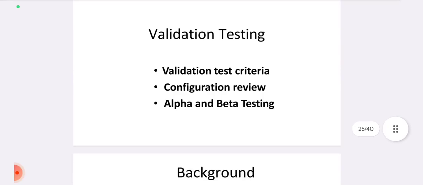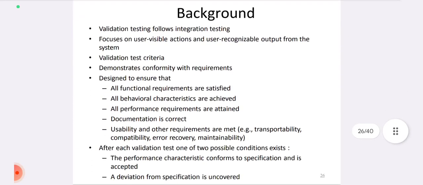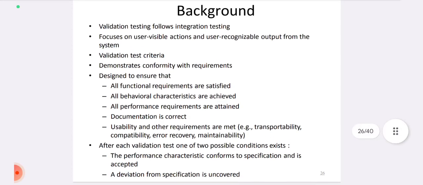Now we go for validation testing. Validation testing, whatever the outcome we are expecting is that achieved by the system, that is called as validation testing. So validation testing follows integration testing. After integration testing we go for validation testing, that is we are testing based on requirements of the customer, whether all the requirements of the customer have been achieved by the system or not. That is called as validation testing.